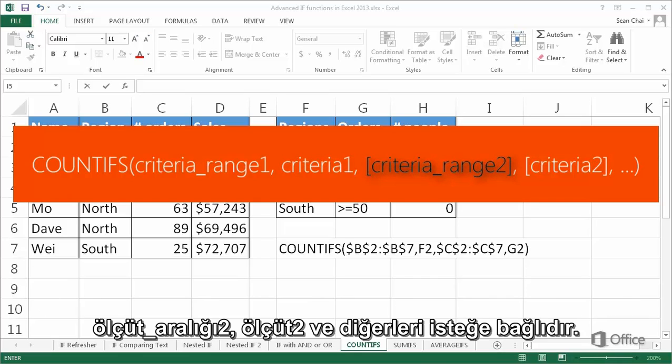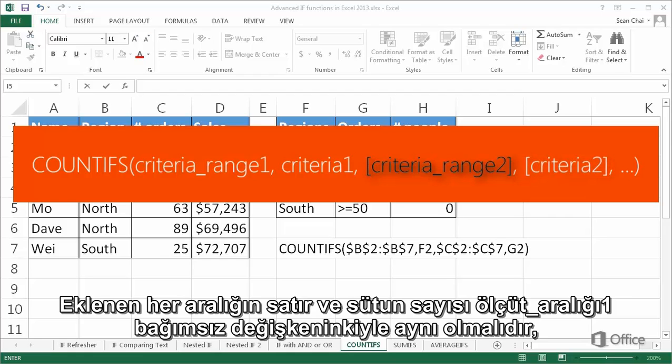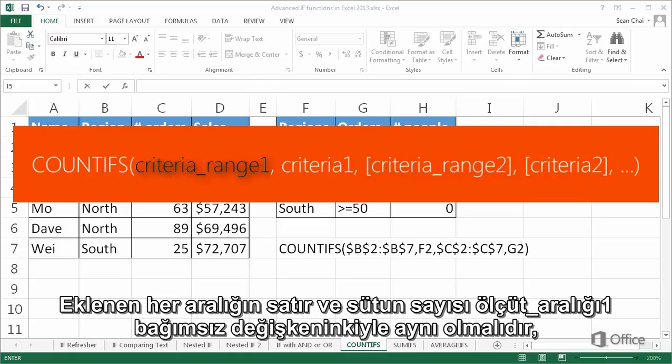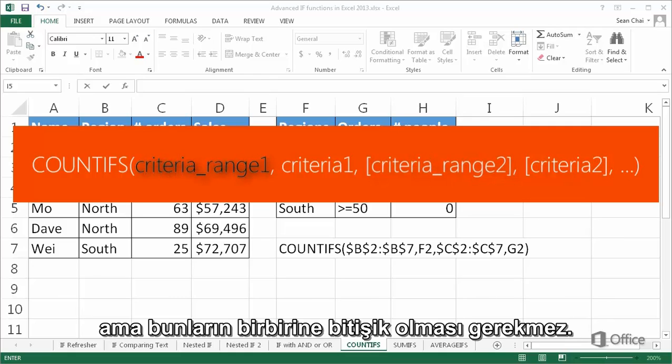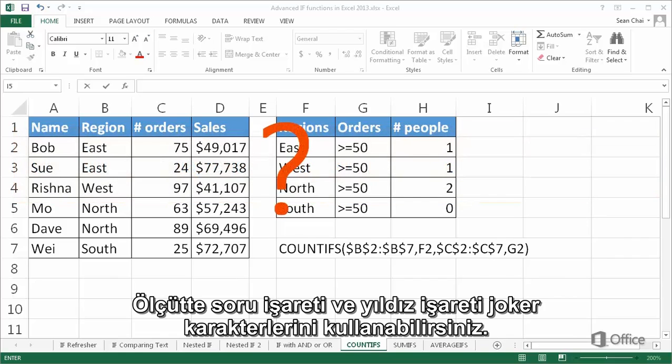Criteria range 2, criteria 2, and so on are optional. Each additional range must have the same number of rows and columns as criteria range 1, but they don't have to be adjacent to each other. You can use the question mark and asterisk wildcard characters in criteria.